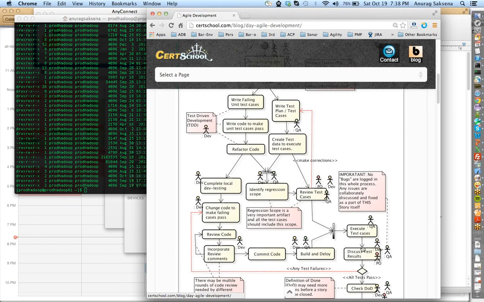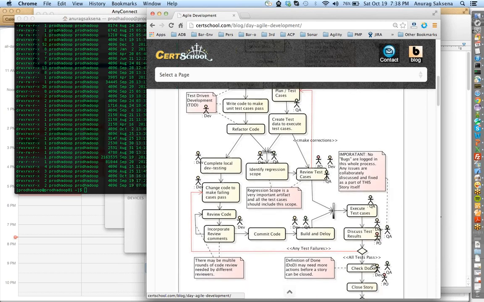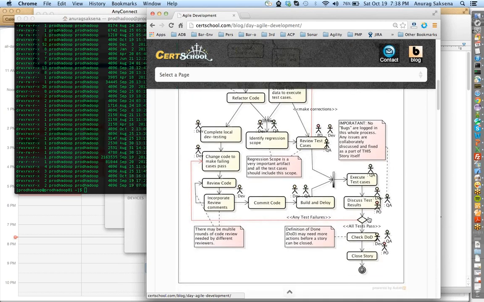Once the test cases are executed, the results are published and reviewed by development and the product owner, who is responsible for the story. If there are any issues found or any test case failures, the workflow goes back to any code changes that are required. Those code changes are done locally by the dev engineer, and also follow the same code review cycle. Once the code review is complete, it's committed, built and deployed, with a new build given to QA.